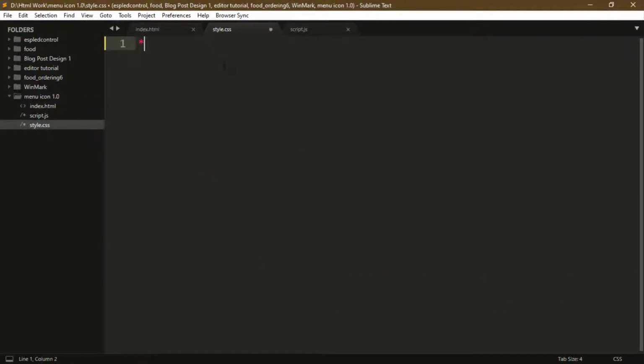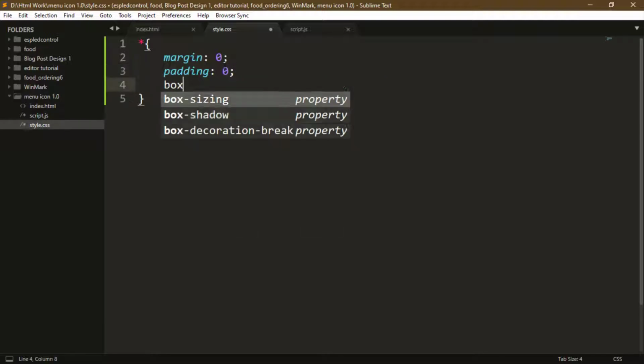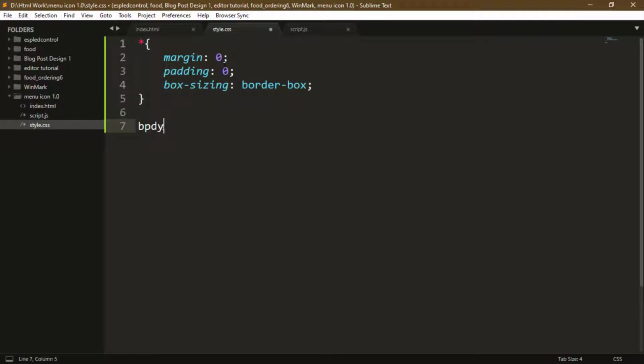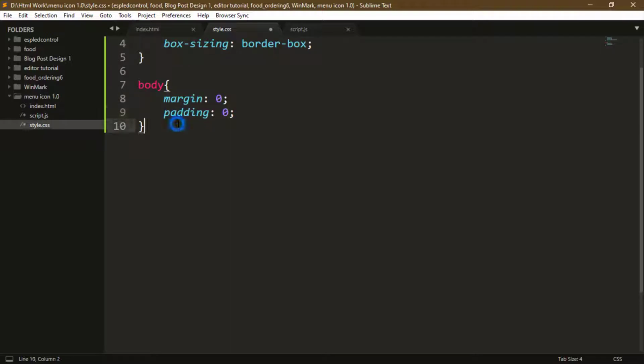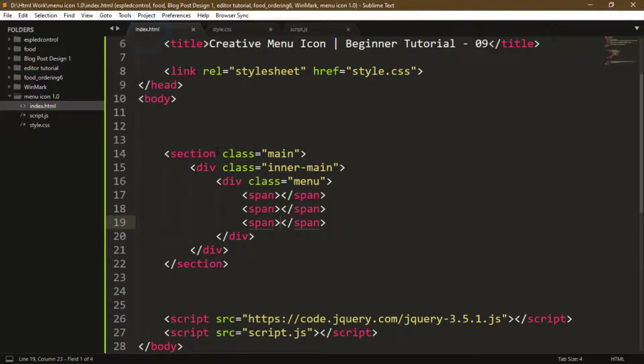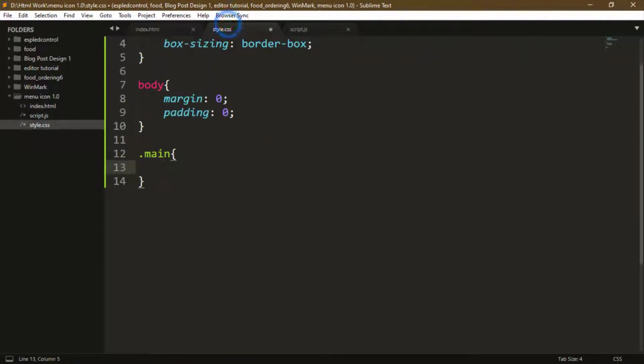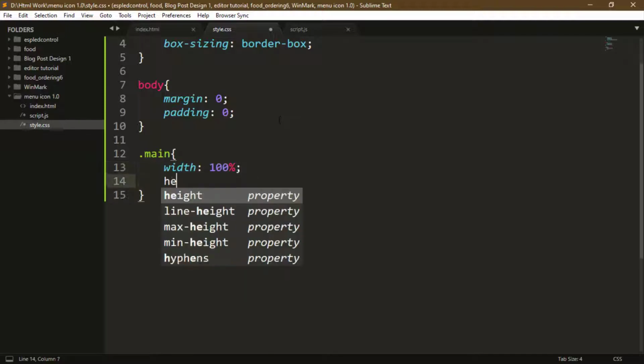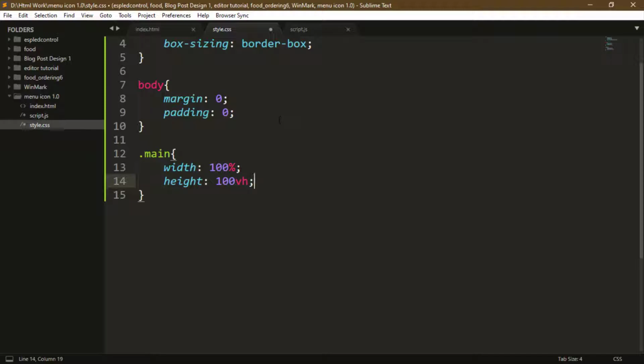Now it's time for CSS. Make all margin 0, padding 0, box sizing border box. Now target body. And make margin 0 and padding 0. Now target main class. Now make its width 100% and height 100px.